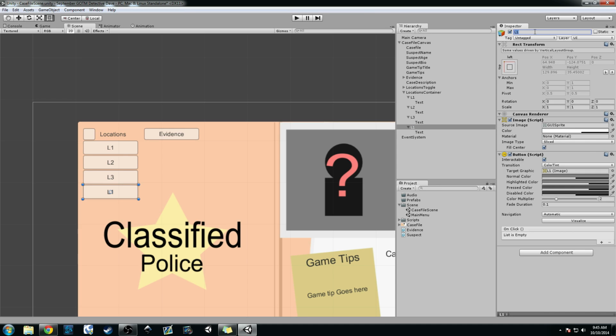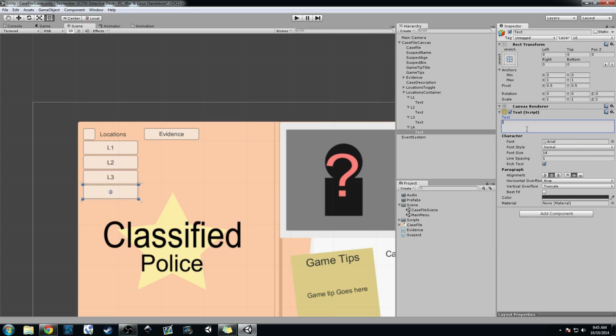In the L1, L2, L3, L4, these just stand for location 1, 2, 3, 4. It's pretty simple. Again, it's just a little bit more descriptive for us to work with. So here we go. We have our 4 new buttons here.